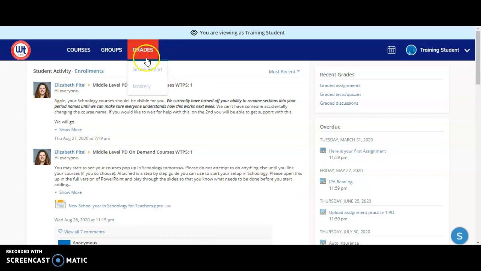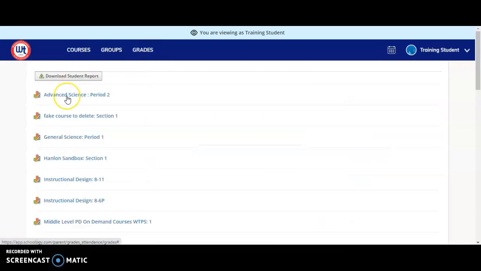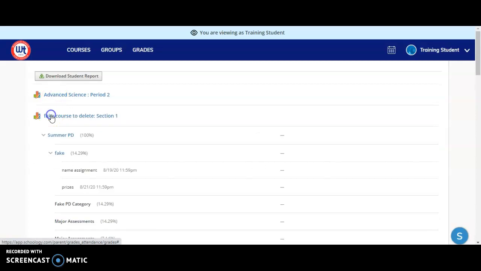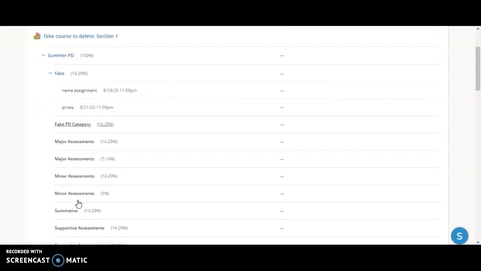So we have grades up here. So there's grade report and there's mastery. So grade report, if you click on that, it will bring you to each of your child's courses here. And when you click on your child's course, it'll show you how they're doing in each of the categories that your child's teacher has set up. And you can click on the course to close it, and you can click on the next course, and you can look at their scores here.